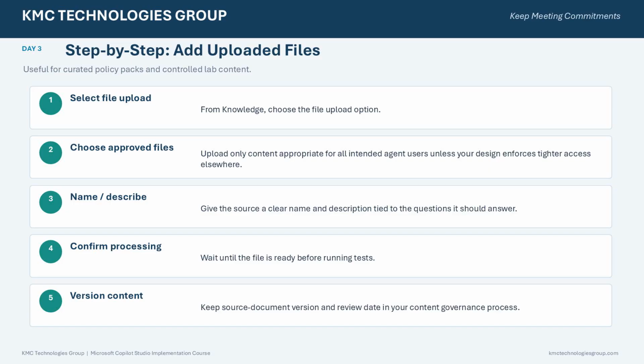Uploaded files provide another simple way to create controlled enterprise knowledge. From Knowledge, select File Upload and add approved documents. Only upload information appropriate for the intended agent audience unless your architecture provides additional access controls elsewhere. Give each source a useful name and description, wait until processing completes, and then begin testing. Because uploaded documents may become outdated, establish basic document governance as well. Maintain the document version, content owner, and review date.